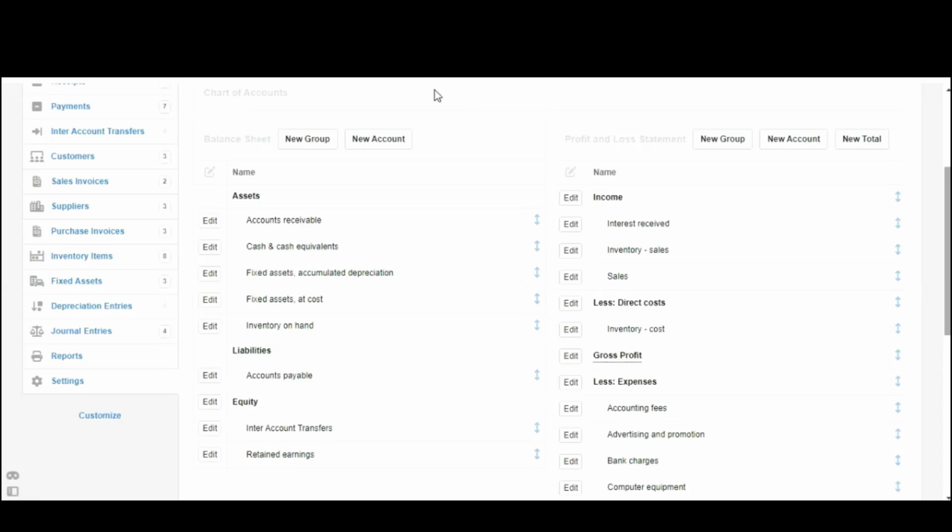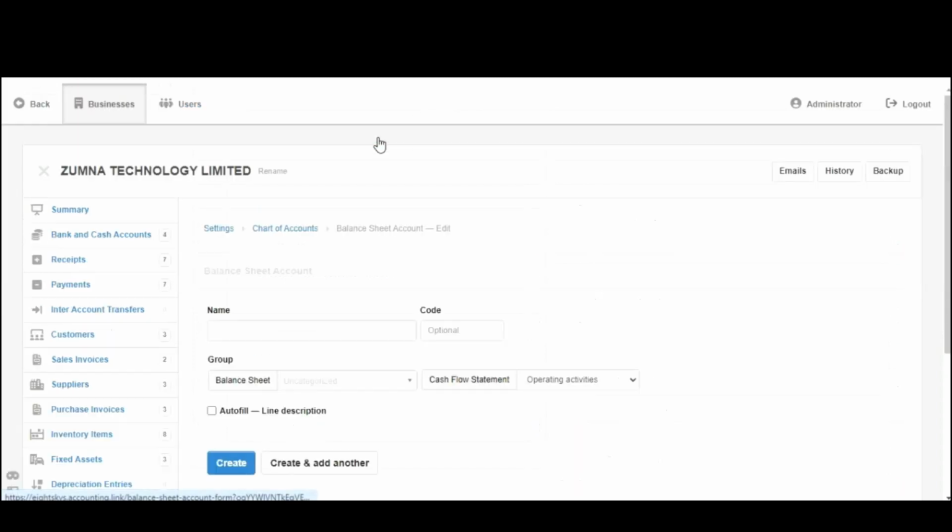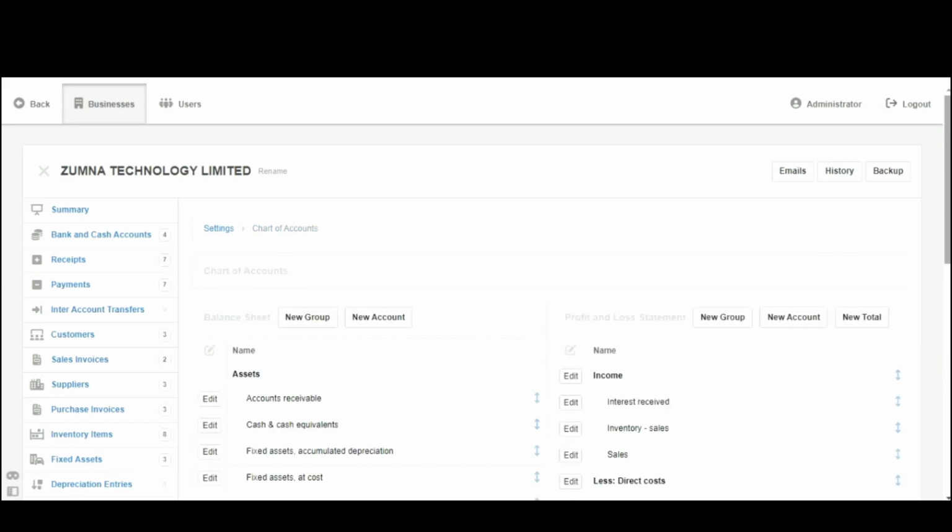To create the VAT account, click on the New Account button. A form will appear, where you'll fill in the necessary details. In the Name field, enter VAT. In the Group field, select Liability, since VAT is a liability. Once everything is filled out, hit the Create button to save the account.